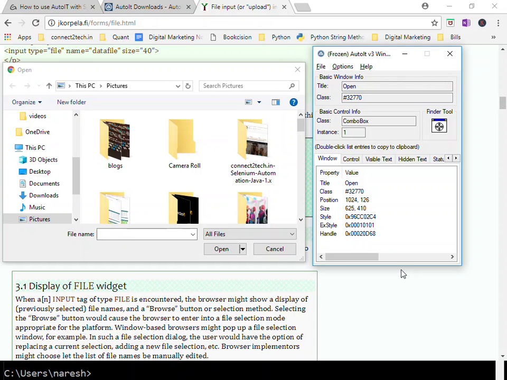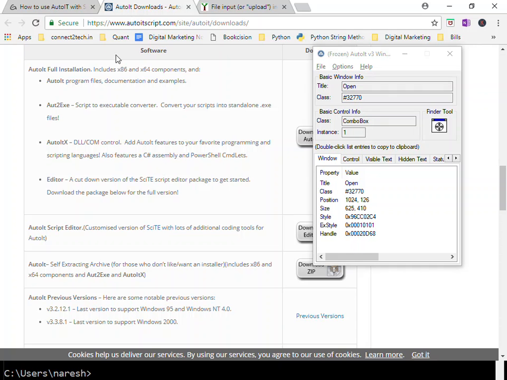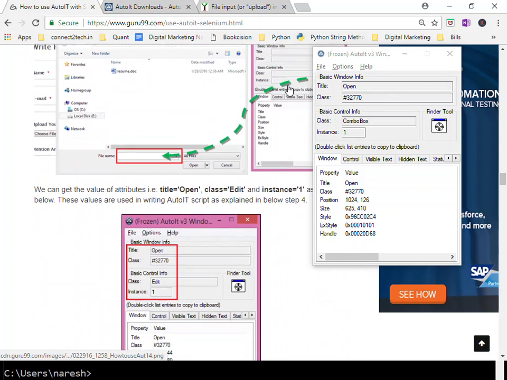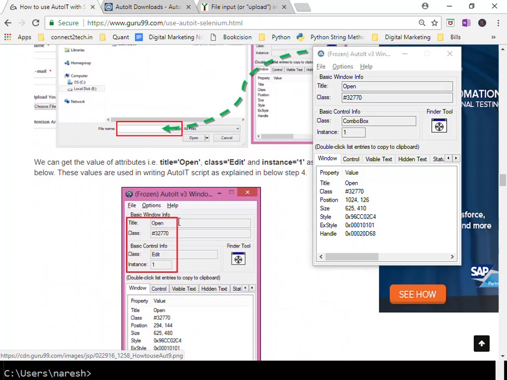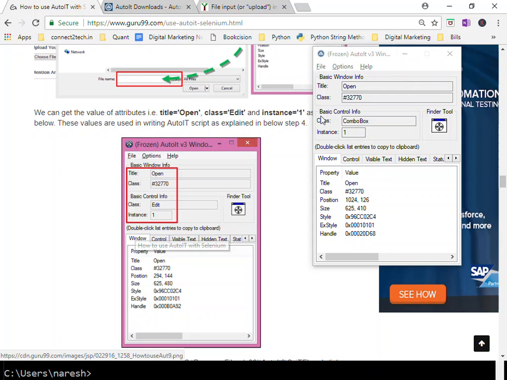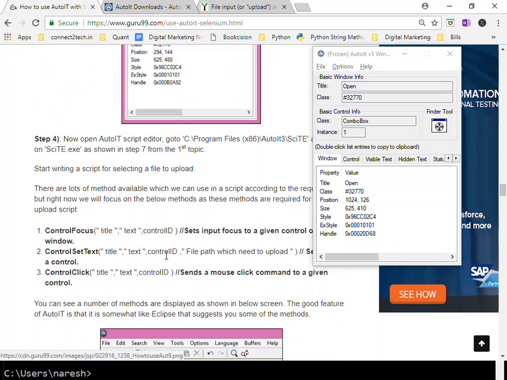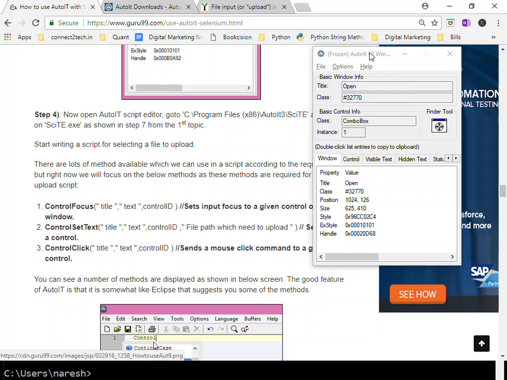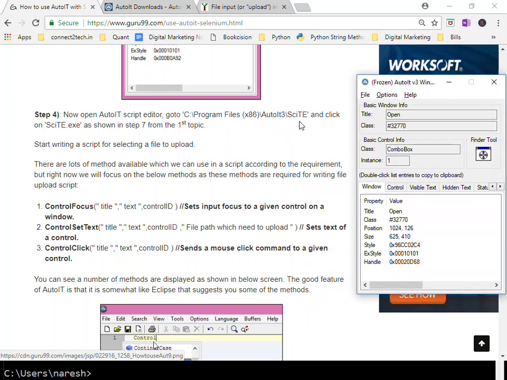As a result of this drag, you will see that the title has changed to Open, the class is ComboBox and the instance is 1, right? So this is the information of this Windows component in front of you. Fine. So then how can we use it? Let's go and read further. Assuming I have this information in front of me, I will move on. So see, it's dragging here, putting it on the component, and this basic window info has got updated here, right? If you come down, now open an editor which is installed with AutoIT, SciTE.